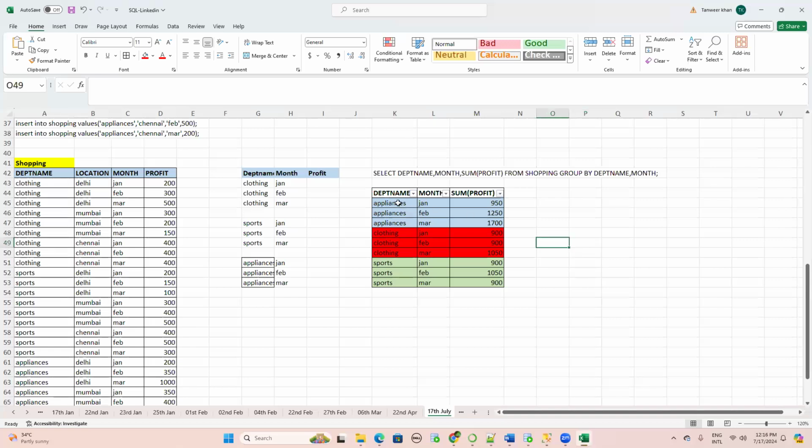So appliances is also rejected. We don't want this as well, because here the profit has decreased, and your team will do analysis on why the clothing and sports profit is not increasing. Okay, I will give some other color to this so that you can segregate it. So these two are the concerns. The stakeholders will do analysis on why the profit is not increasing.